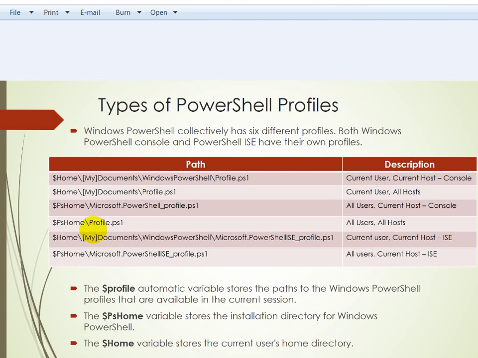And in this profile path, you will see 3 main variables, starting with the $profile automatic variable, which stores the path to the Windows PowerShell profile that is available in the current session. And the $PSHOME variable stores the installation directory of Windows PowerShell, whereas the $HOME variable stores the current user's home directory.